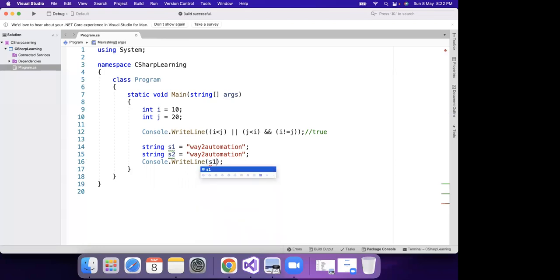Now I'm checking here if S1 is equal to S2. Can you tell me what will be the output here? Line number 16. What will be the output of line number 16? True or false? Sada is saying can't compare two strings. Is it that we cannot compare two strings, or that we should not compare two strings using double equals?